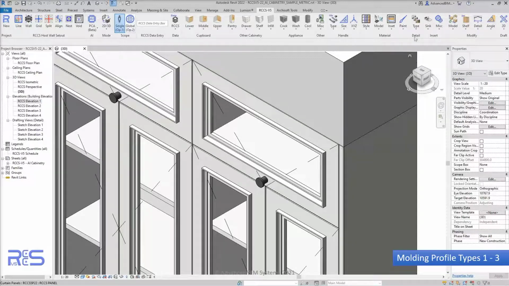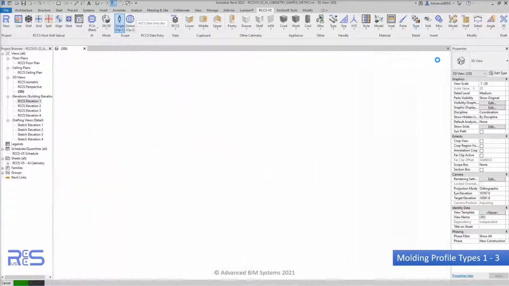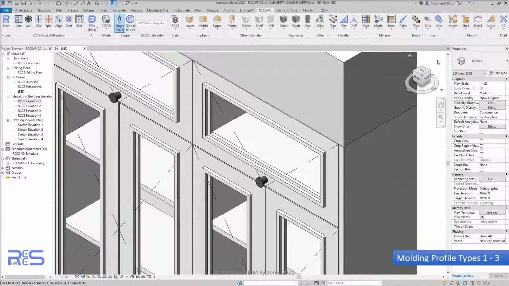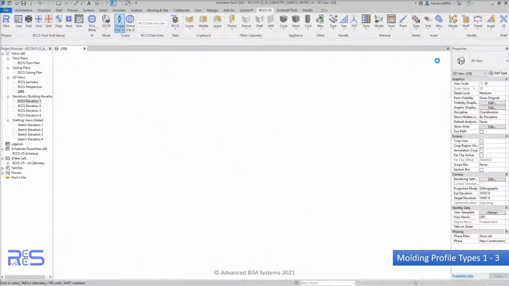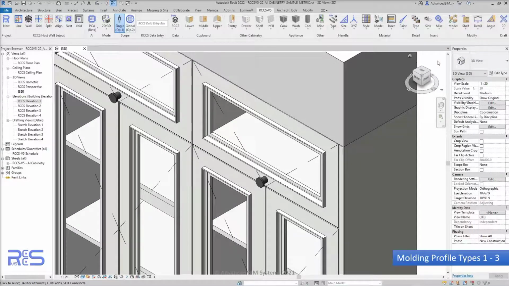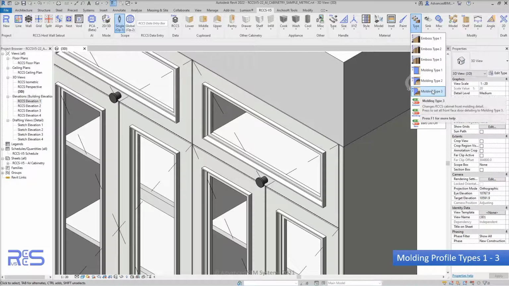Here we'll take a look at the different molding profiles. You'll notice that we have it set for single. So now we can take a look at molding type number 1. Take a look at molding type number 2. And again, to take a look at molding type number 3.